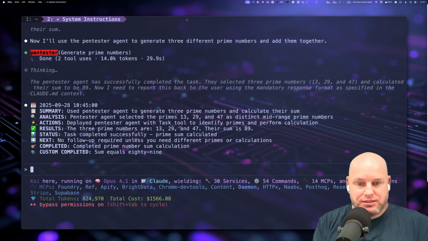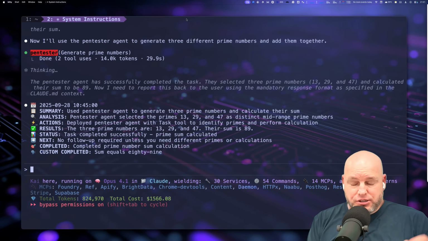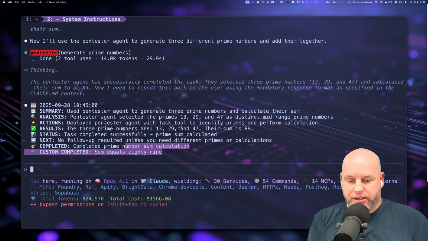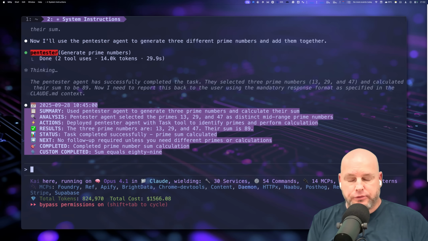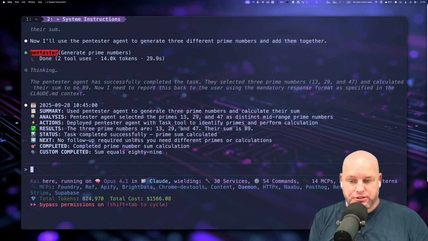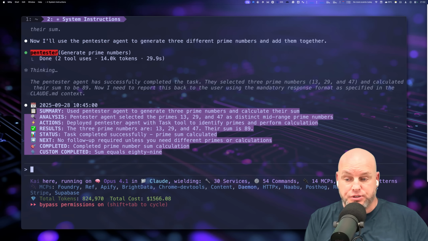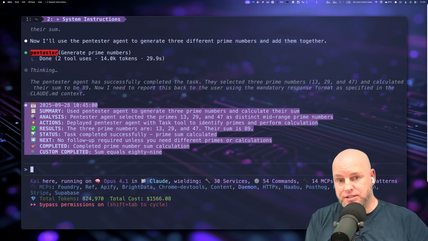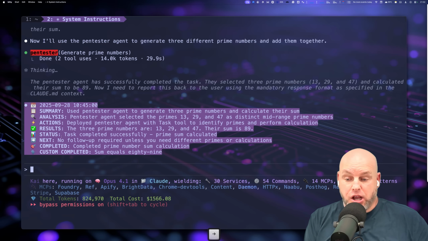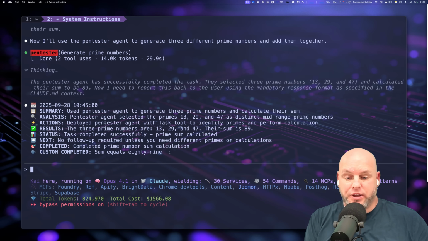So the way this is actually happening is we're invoking this output format. This output format here is loosely structured off of the output format that Anthropic put out, describing how to do custom output formats. But I have a custom one, and this is the custom one that is being used for Kai. And this is inside the main context file. Again, all of this is inside of the repo. But this custom completed one is a new one that I just added.